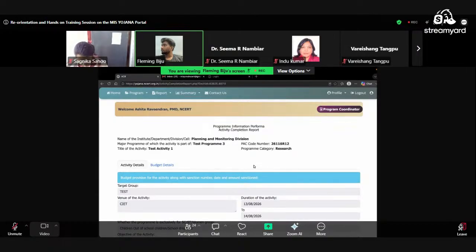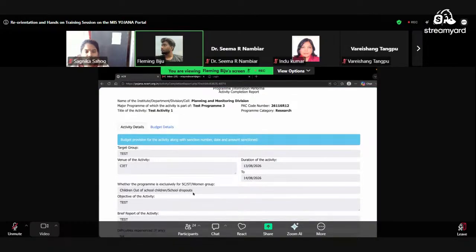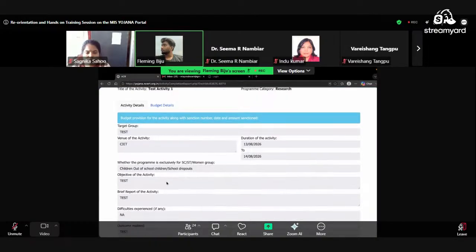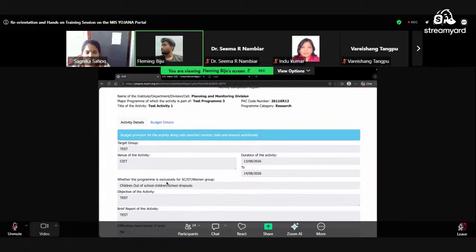Now, it would be my recommendation, while you're filling it, instead of typing manually in the portal, to first input all the relevant details in a separate Word document, so that whenever you want to fill the actual ACR, you can just open both simultaneously and copy paste it, so that you can save a lot of time and effort. I hope that is clear.